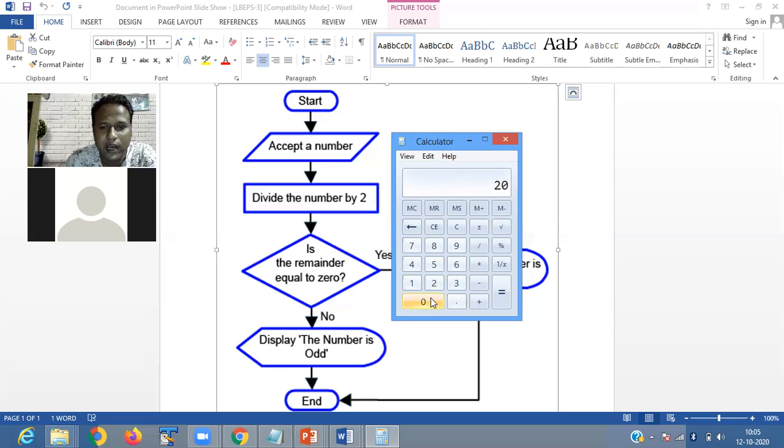Then I have to divide the number by 2 for checking whether the number is divisible by 2 or not. Again I am giving an input divide. It is asking me to give an input, so it is an input box. Then I divide this number by 2. Again I am giving an input. Then it is called the processing box. So processing box means this one. We process here, we divide this number.